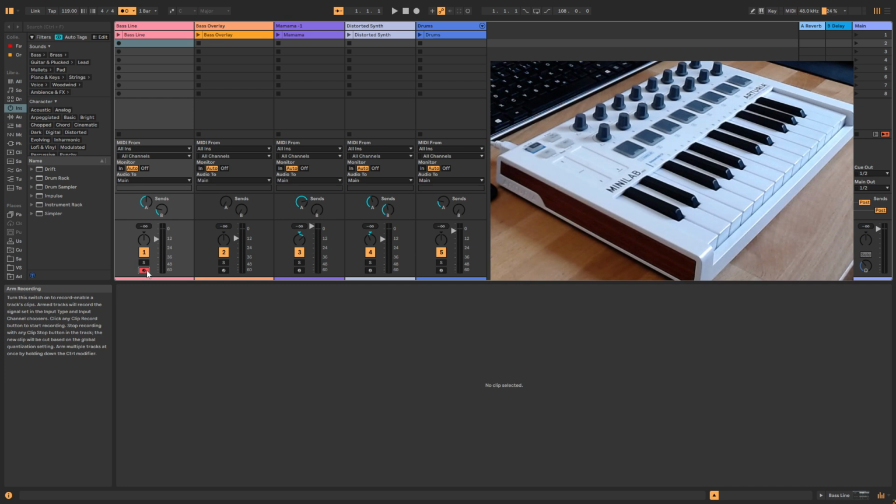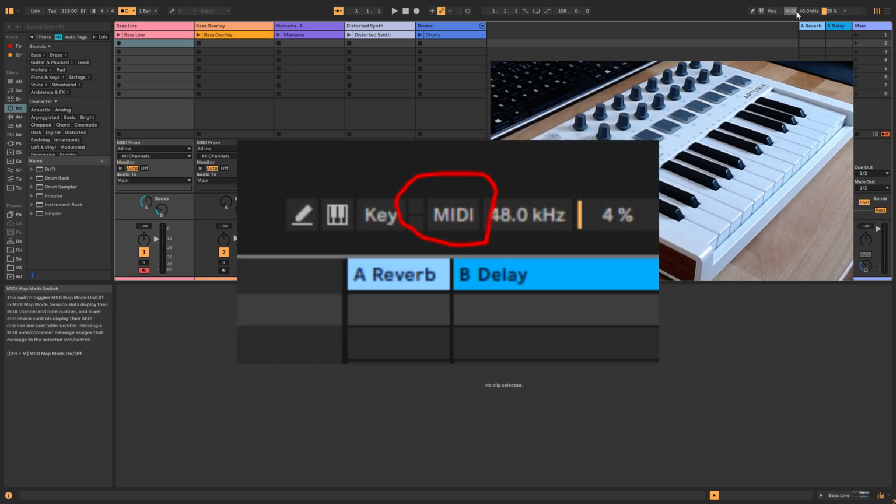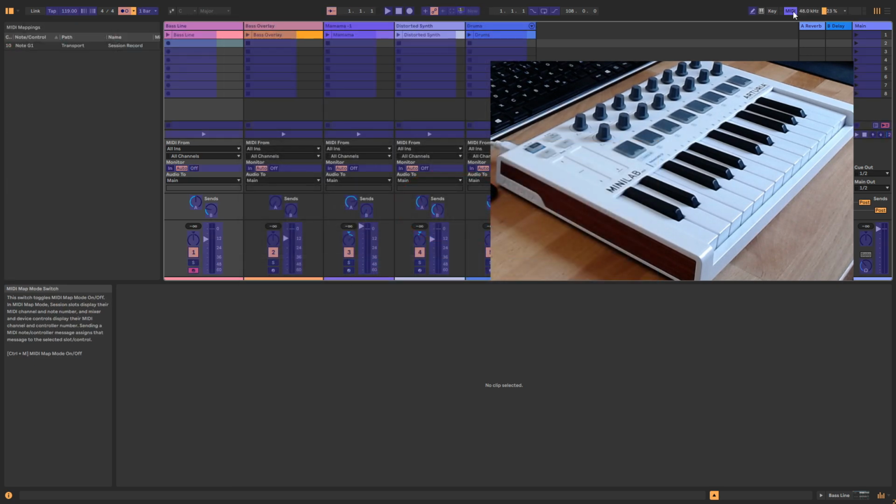Okay, let's jump right into it. So we are in Ableton now, and the first step is to click on the MIDI button in the top right corner right here. By doing this, everything will light up blue. Every blue box indicates you can remotely control it with the MIDI number and your MIDI controller.